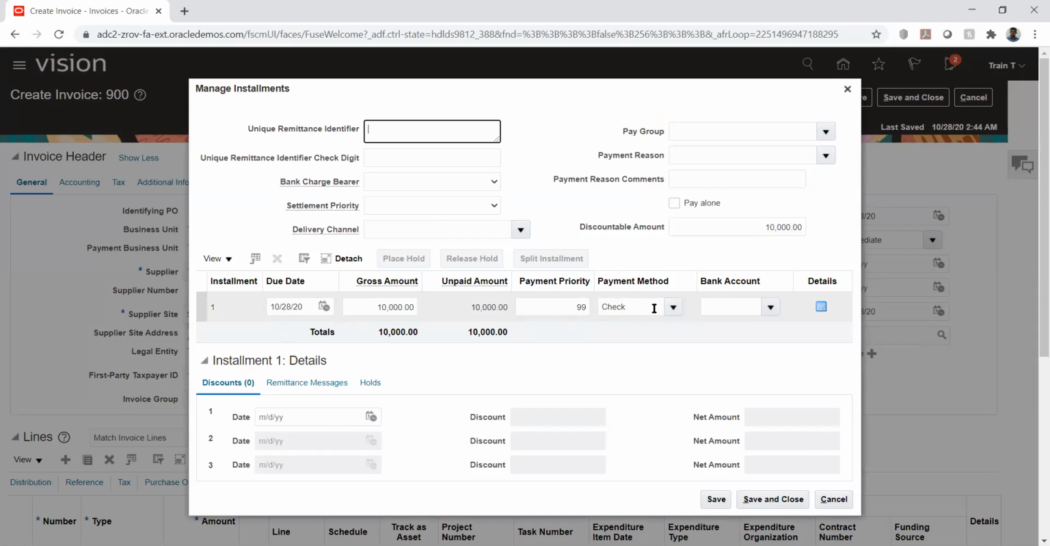In case of NEFT or RTGS, for those cases, we will need the bank accounts. Since we selected the payment method as check, we don't have the bank details. In case of NEFT, we will have the bank details attached also, so we will see the bank account name and the other things here. And we have the amount and the payment details. Since we haven't made the payment, it is unpaid at 10,000.